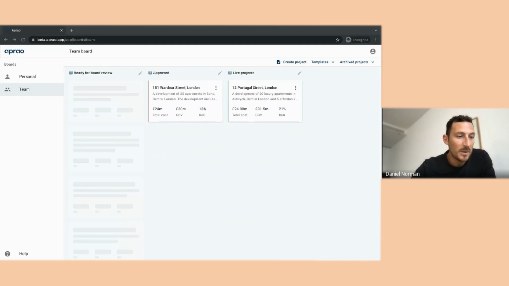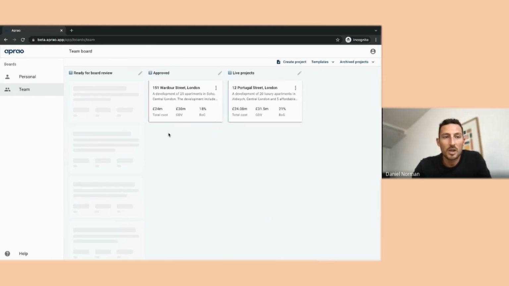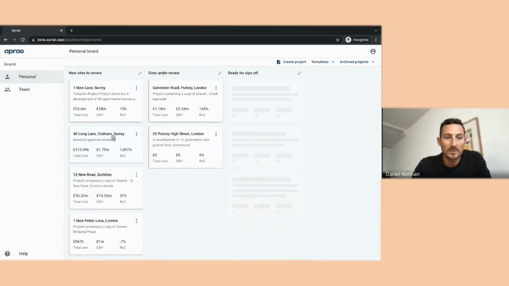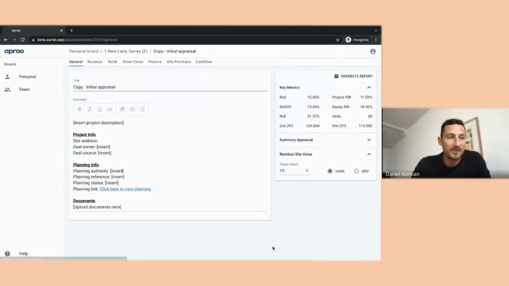Steve has asked, can we input different build costs for different units? Absolutely, yes, we can. So in order to show you that, Steve, I'm going to go back to this project that I was just working on, 1 New Lane, Surrey. I'm going to create a copy of this initial appraisal because we're now playing around with it. I don't want to affect my original numbers, so I'm just going to call this one example.